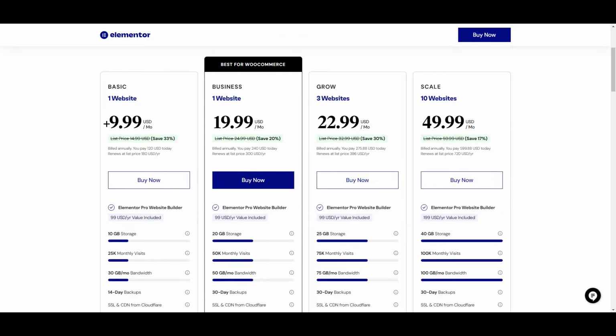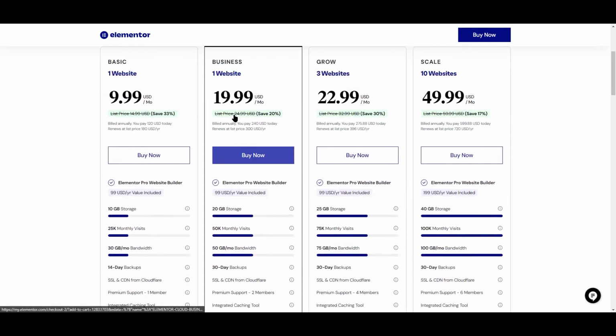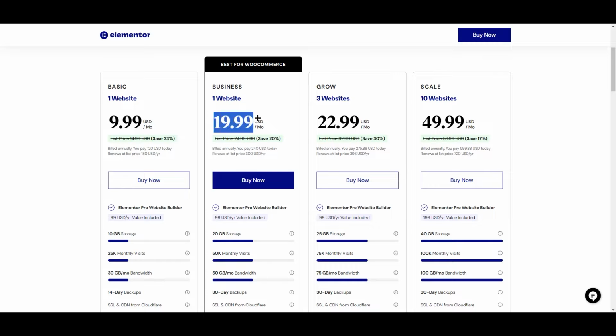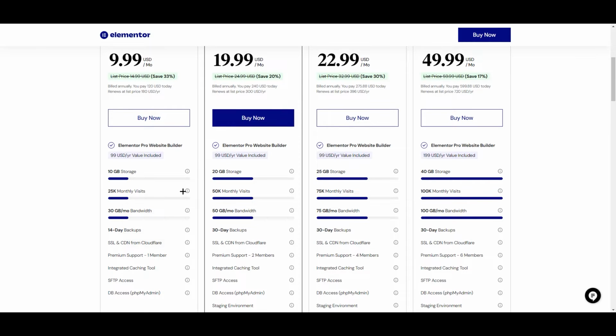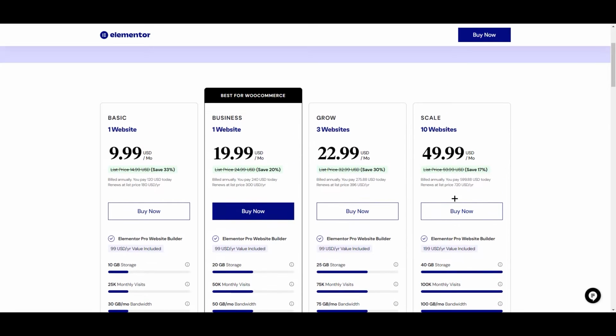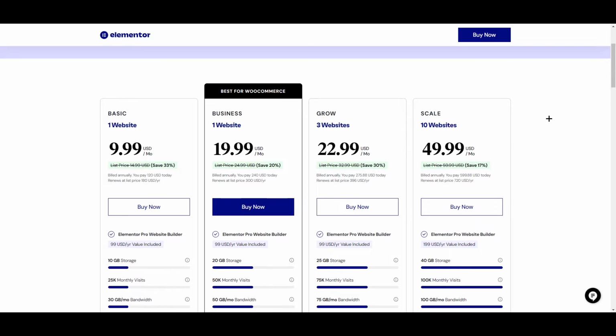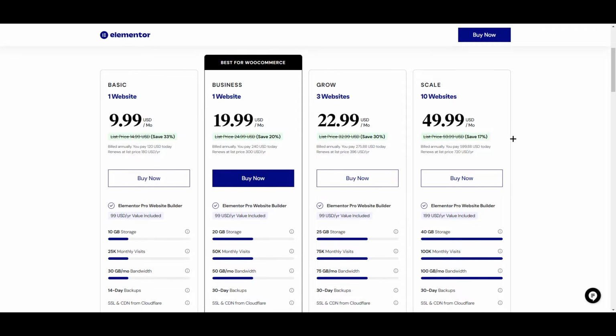Over here, you can see we have four plans. The first one is only for one website, at $10 per month. And we have the business website plan for $20 per month. Every plan has some other differences, like you can use only 10 GB here, for the business plan you have 20, and then 25 and 40 GB. After that, we have Grow and Scale. With Grow, you can use Elementor Pro on 3 websites, and Scale on 10 websites. But obviously, the pricing increases.